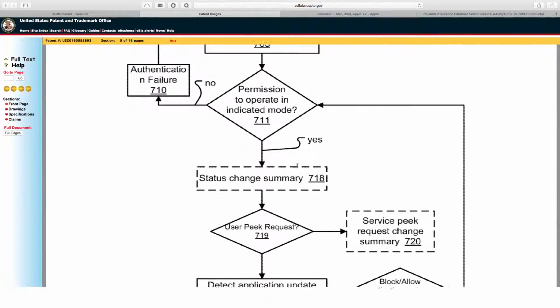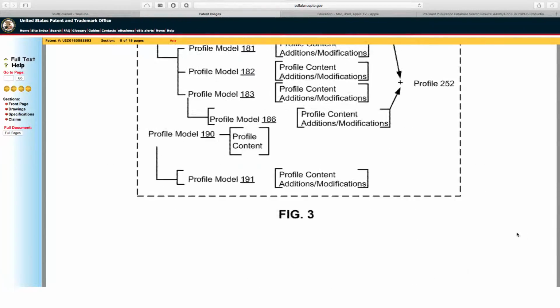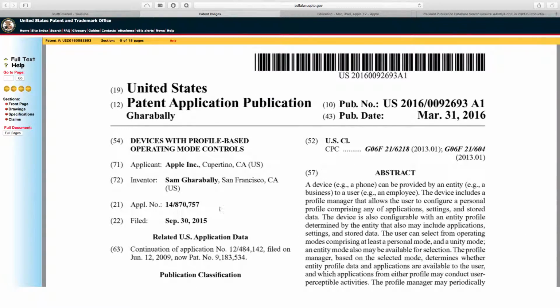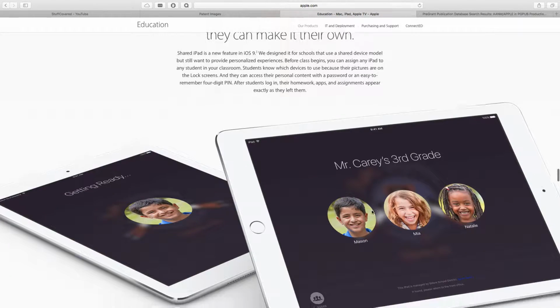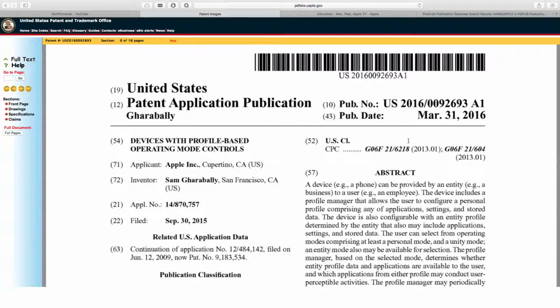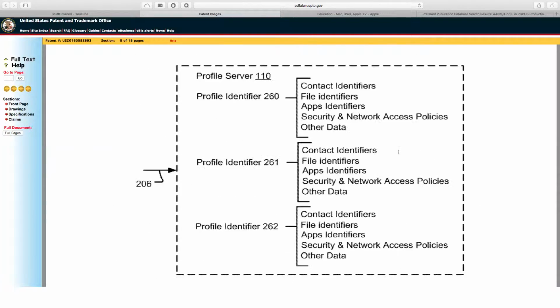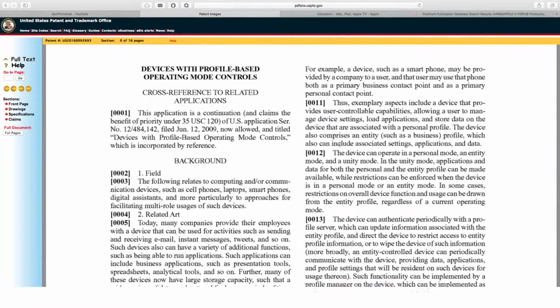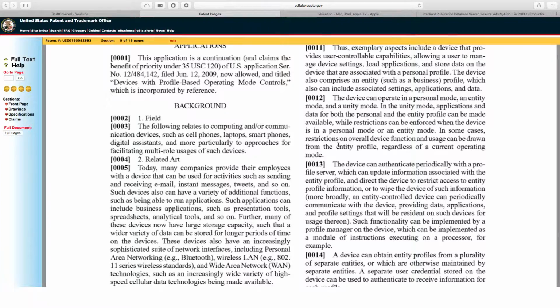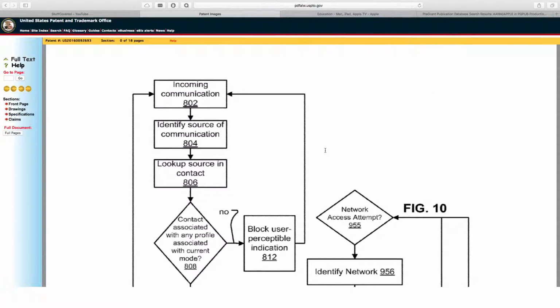And now another little thing is this application, let's scroll all the way to the top, it was filed all the way in September 30th of 2015, which was right around the time they started coming out with the iPad for the classroom. And then it was just published on March 31st, 2016, just recently. So it seems like they're making some movement in this field, and pretty soon we may get multiple user profiles for Apple devices.